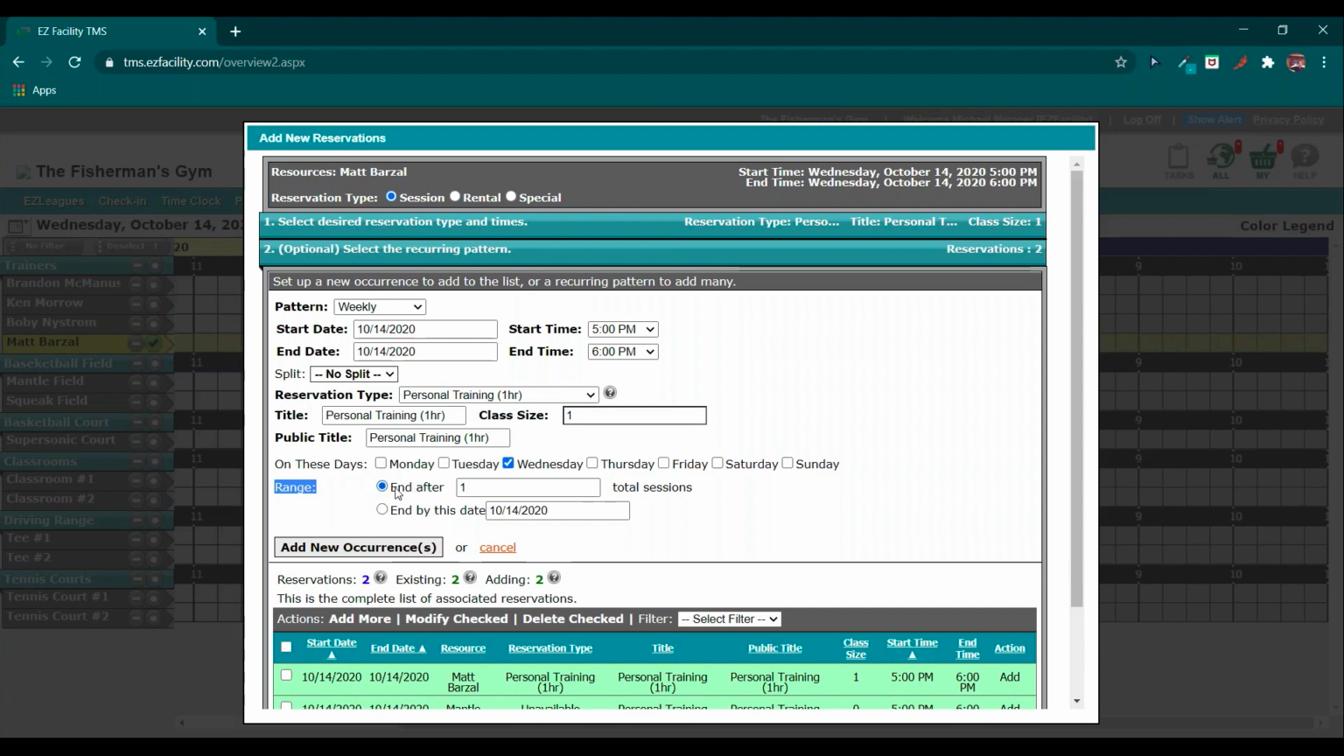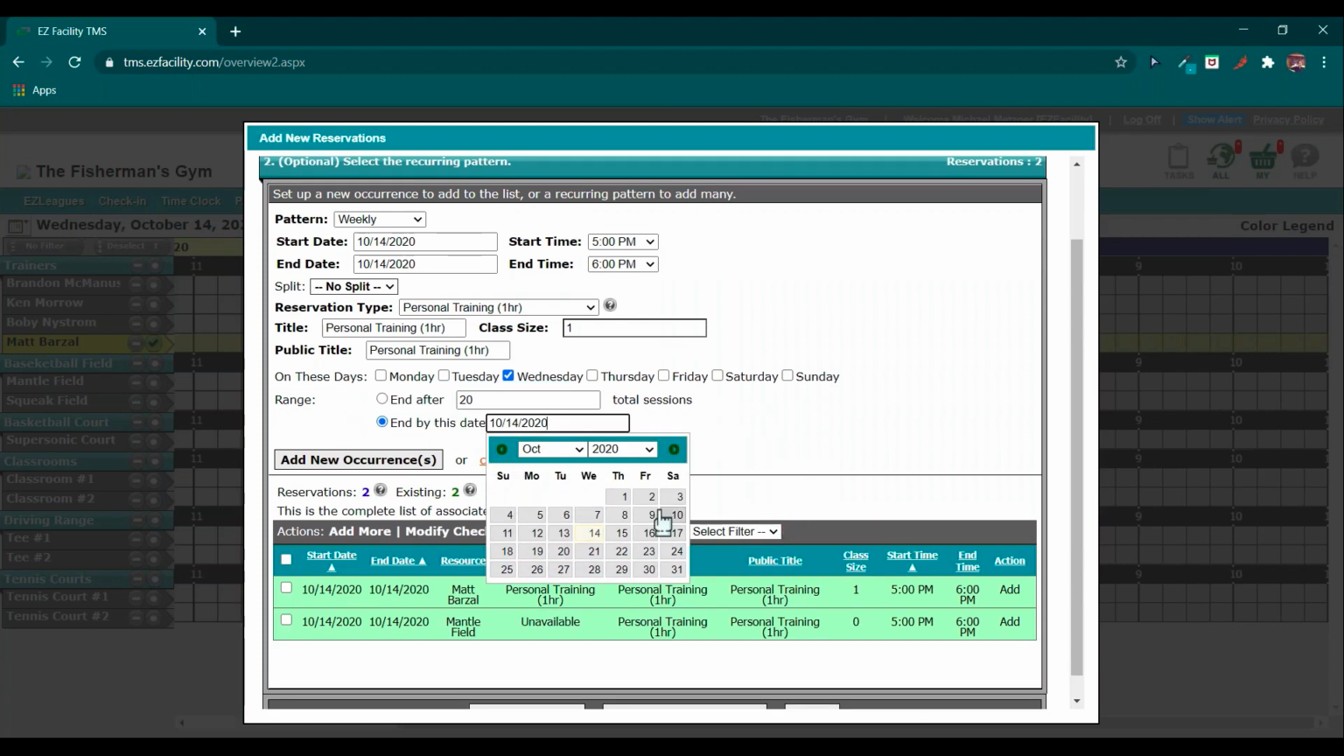So if you go with end after, let's say we enter 20 total sessions, that's fine. It will just simply put the next 20 Wednesdays on the calendar. However, I recommend where it's saying end by this date. The reason I recommend that is in here, gives you a monthly calendar to look through. I generally think this is a bit safer.